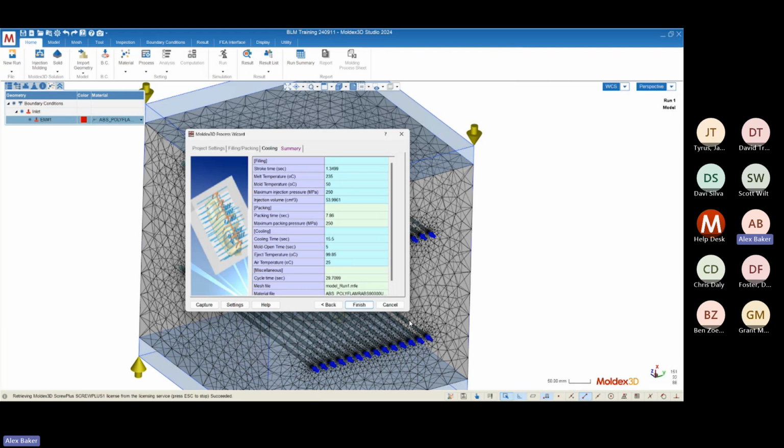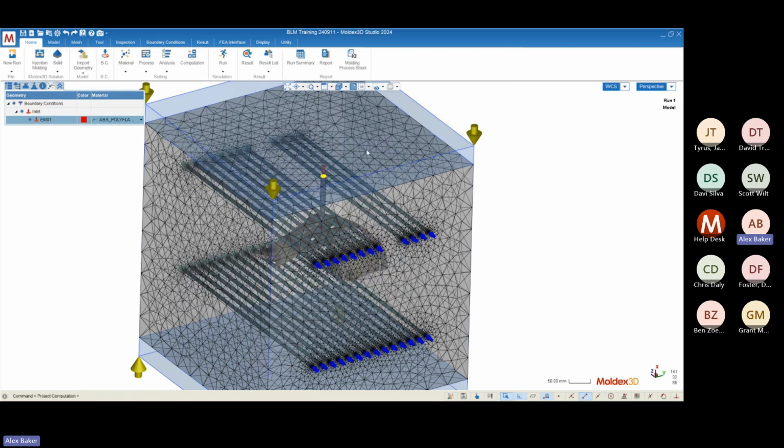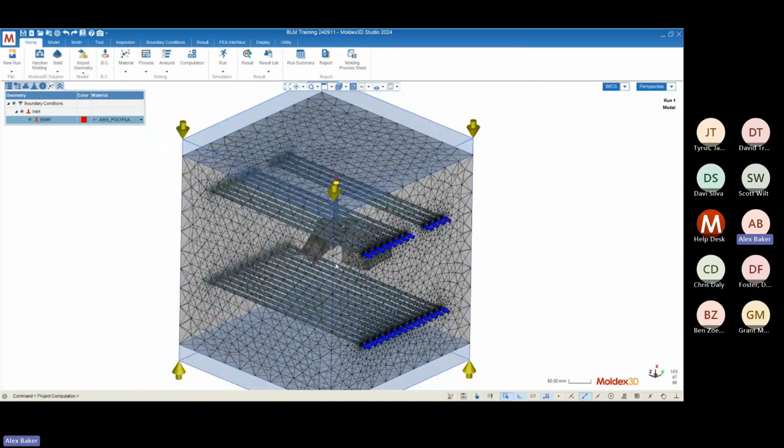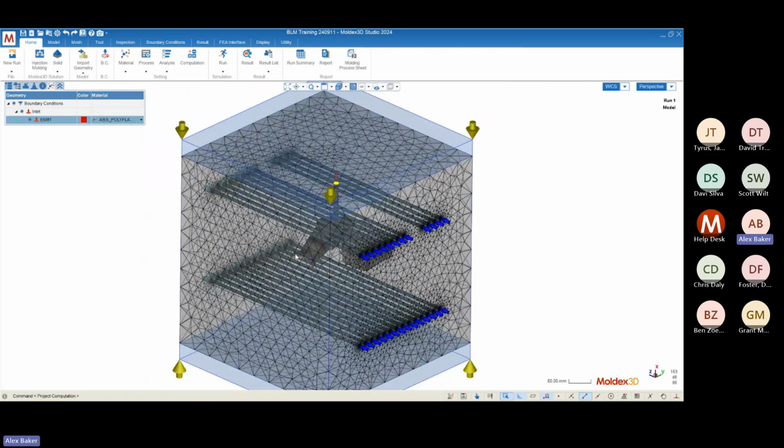All right, if you do have any specific questions about the process parameters, you can ask those in the chat section of Teams. However, I am going to move on by saving the process file, and then you can close out of it.